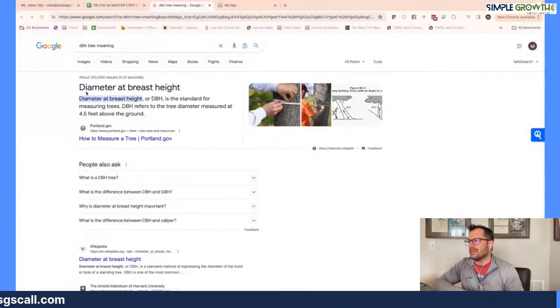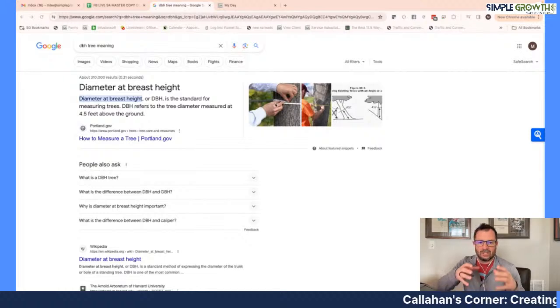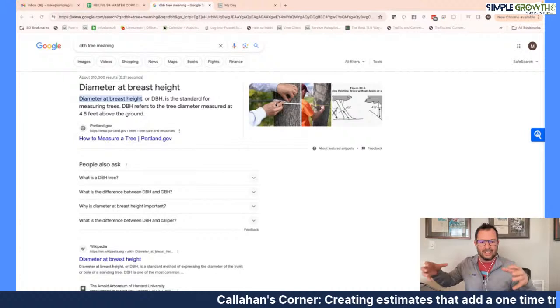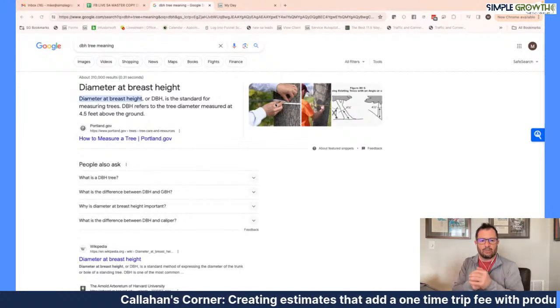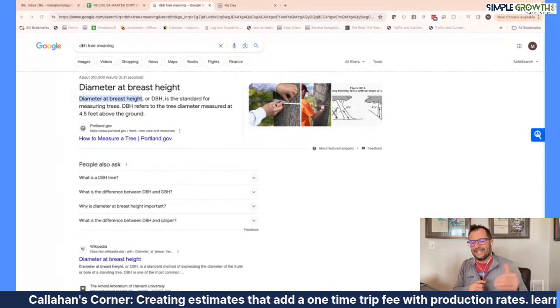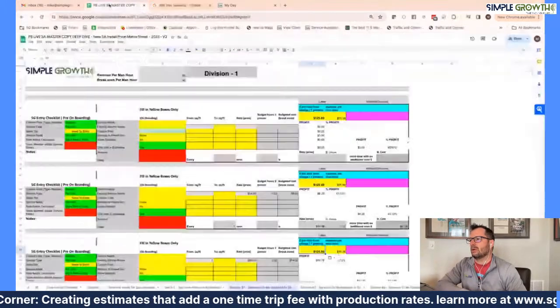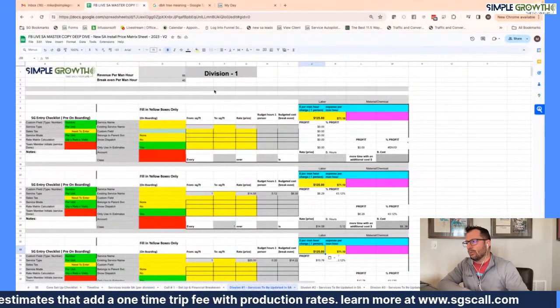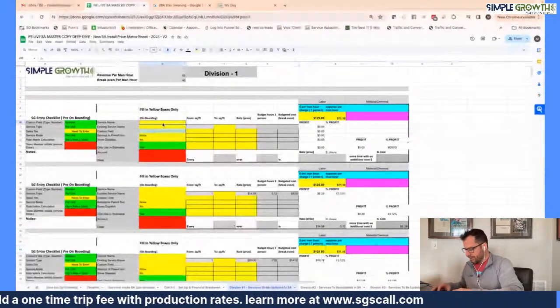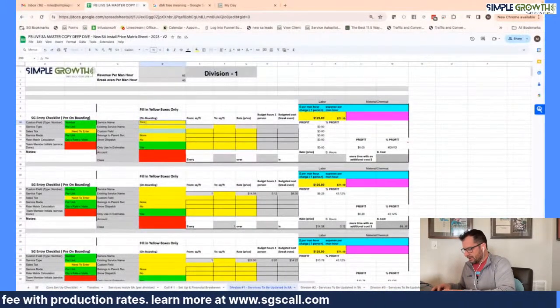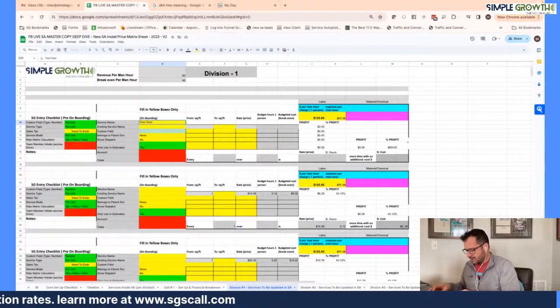People are wondering what DBH is: diameter at breast height, where they actually measure the tree. So in his question, he wants to be able to measure the trees and get the total diameter in inches of all the trees he's going to, and we're going to build a production rate around that. In addition, we're also going to put a per trip charge. So we're going to go into the Simple Growth blueprint here, and we're going to put this as our tree treatment service.